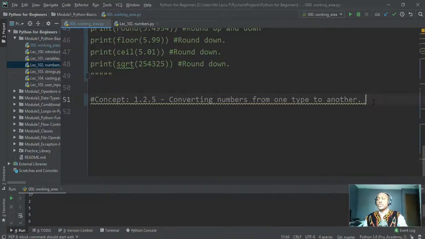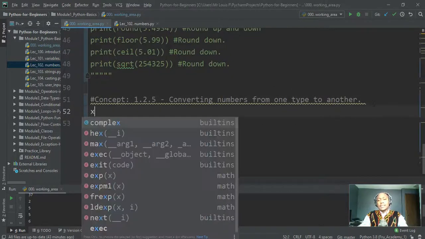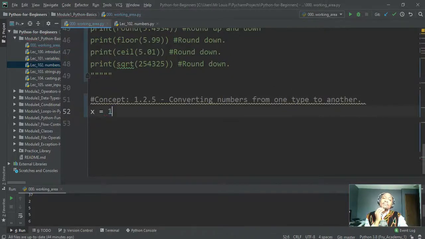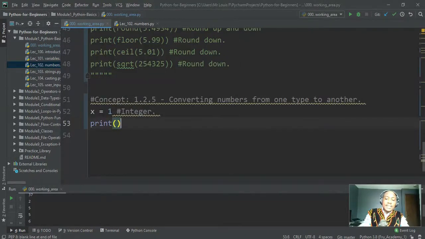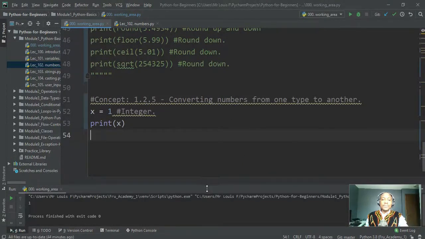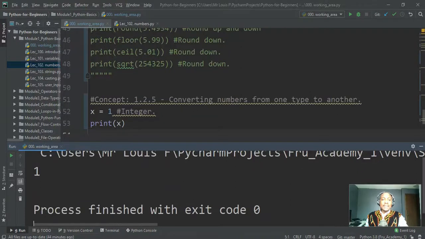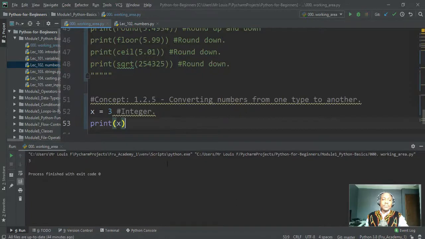So let's assume we have a number x equals 1. All right. What is this number? Based on what we saw, this is what? An integer, right? So very, very basic. All right. Now, let's say I wanted to take this number and make it a decimal. Let me actually print x. So we can see very well that x is an integer. And it's an integer because it doesn't have any trailing decimals. All right. So print x, right? Let's say x equals 3. Print that. So it prints 3.